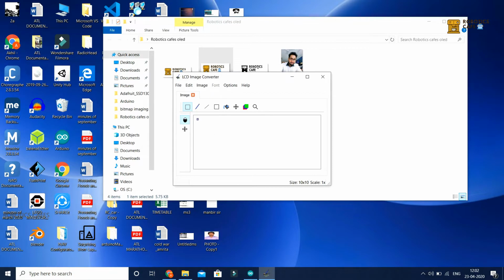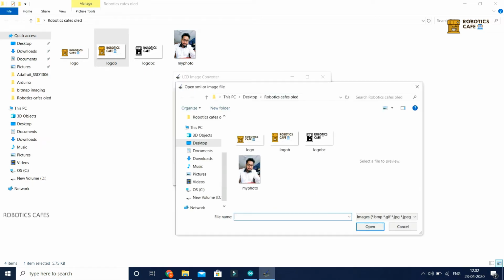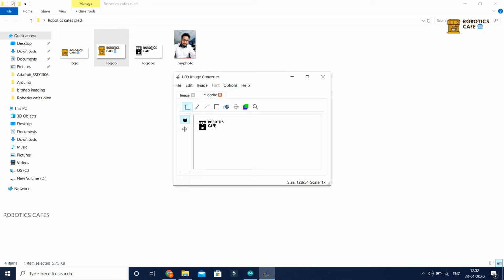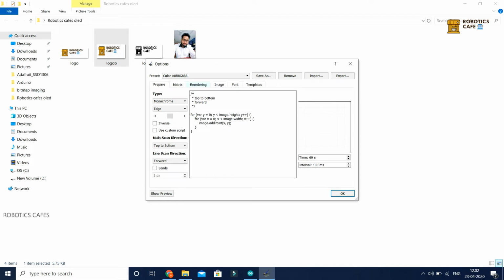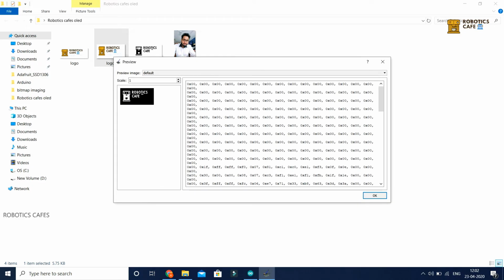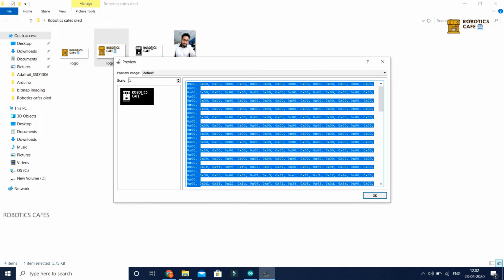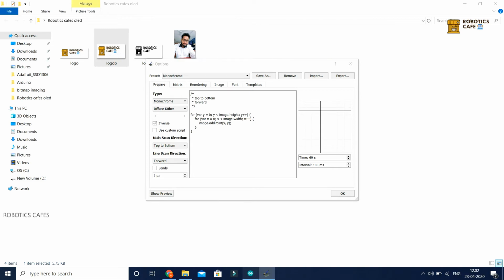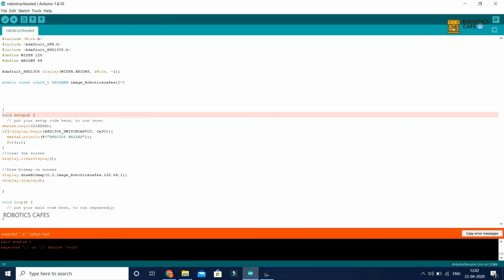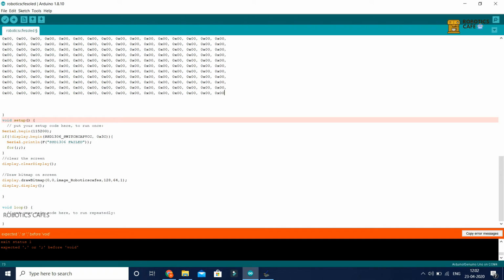Now you have to insert your monochrome bitmap image in this LCD Image Converter. So go to File, open your photo, and then go to Options and then Conversion. Set the preset as monochrome and type also to monochrome. You can invert if you wish. I have done that. Then click on show preview. So here you can see our data. You need to copy it and paste it in our Arduino environment. Here we can paste it. Don't forget to put a semicolon after the curly braces.